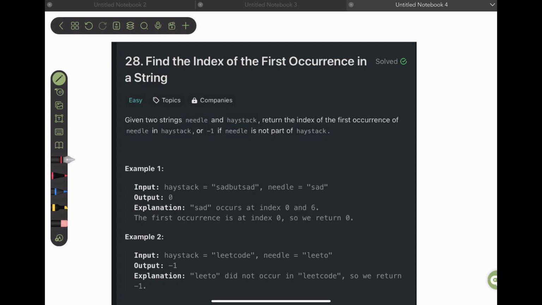Hello everyone, in this video we'll be solving problem 28. Find the index of the first occurrence in a string. The problem statement is, given two strings needle and haystack, return the index of the first occurrence of needle in haystack, or else return -1.